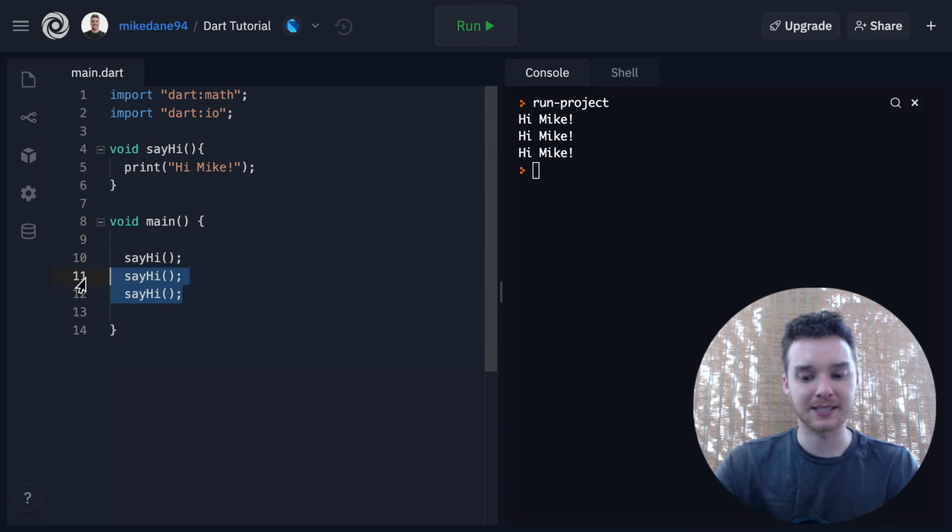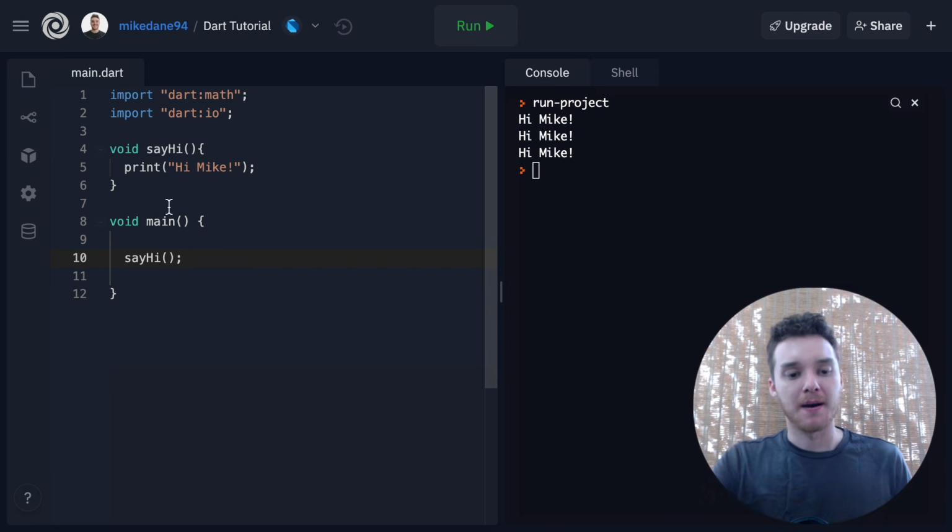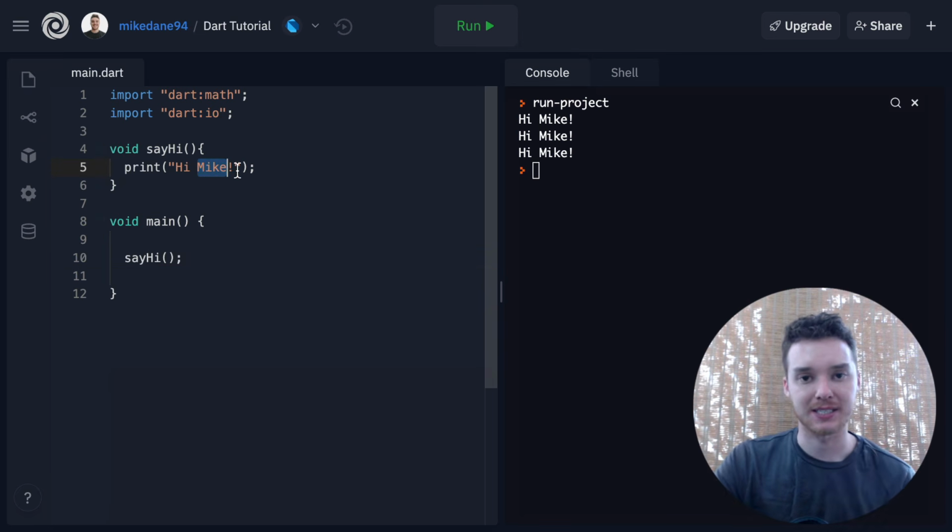But let's say that instead of saying hi to Mike, I wanted this to be able to say hi to essentially any user or any username that we could imagine. The word Mike is hard-coded here into this print statement. I can't change it. And this is a situation where we would want to use parameters and arguments.